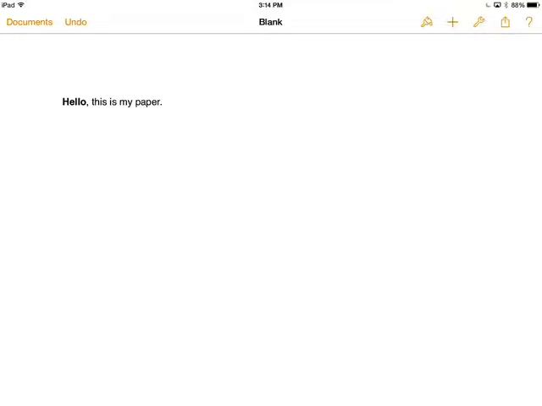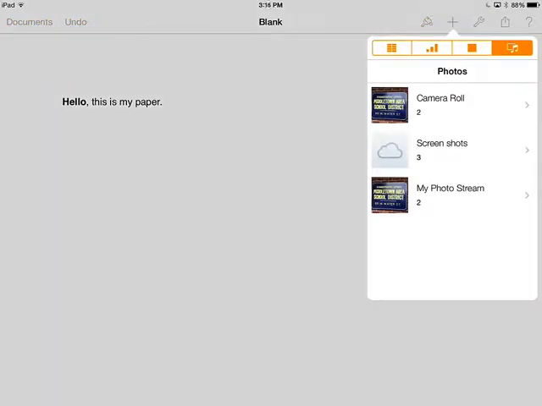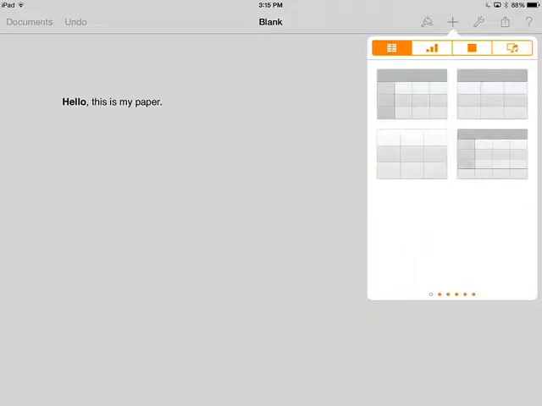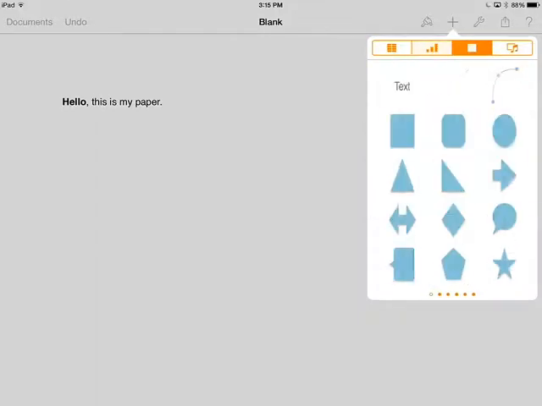So some other things that I can add: tables, charts, and shapes as well. Now to access any of those, similar to what I did with the pictures, there's that plus sign in that top right hand corner. So I'm going to tap on that plus sign, and I can select accordingly what I would like to add.